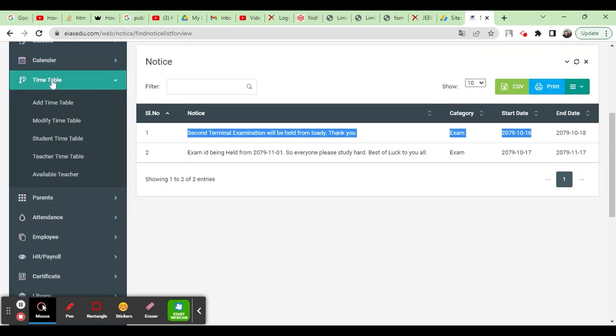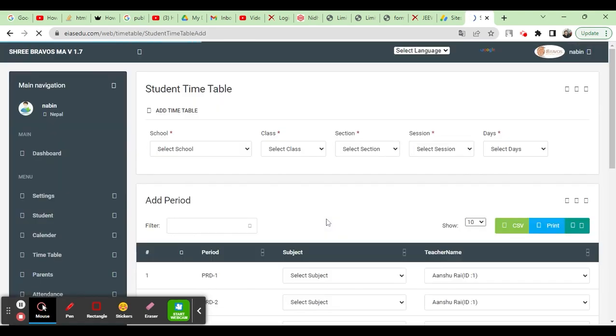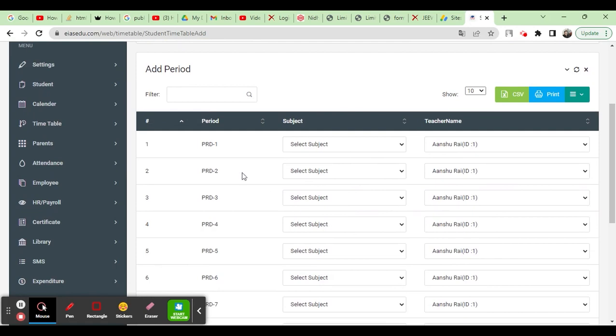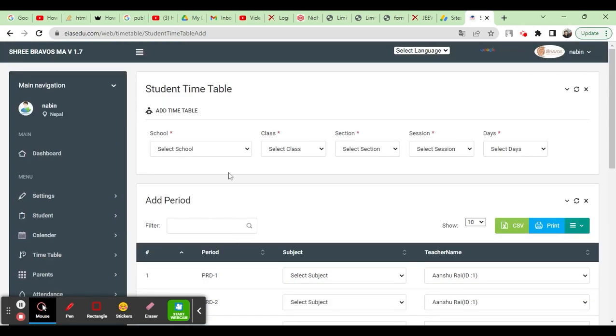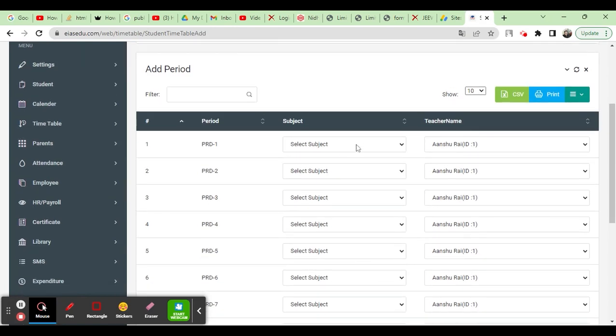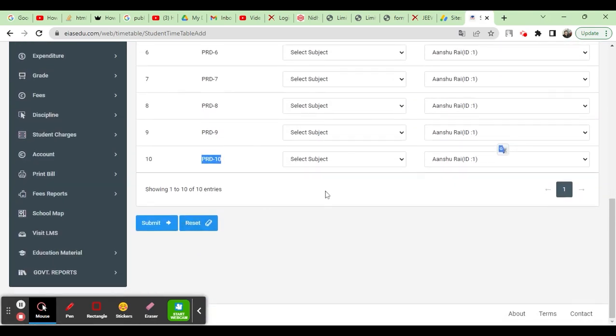Now come to the timetable. Timetable is nothing but your routine, meaning each and every class and section has a routine that you will have to follow. So first you click on add timetable. In that timetable, you see that by default 10 periods are given. In those 10 periods, whatever subject is there in the first period, and who will be the teacher of this subject, you can add it and submit.